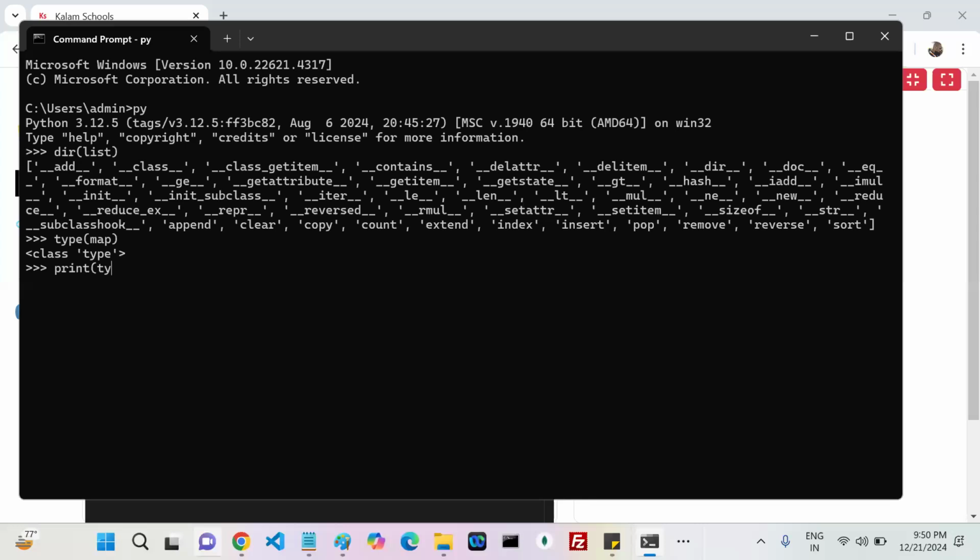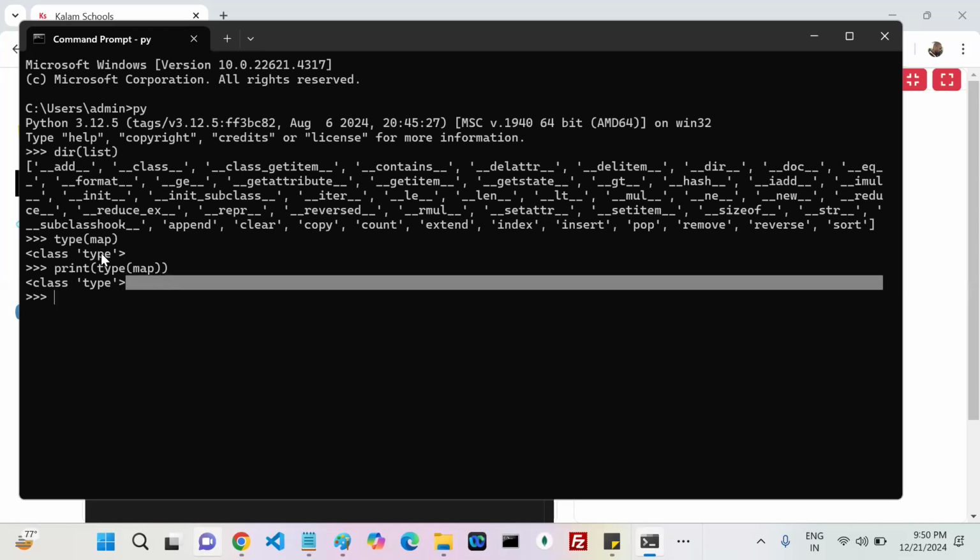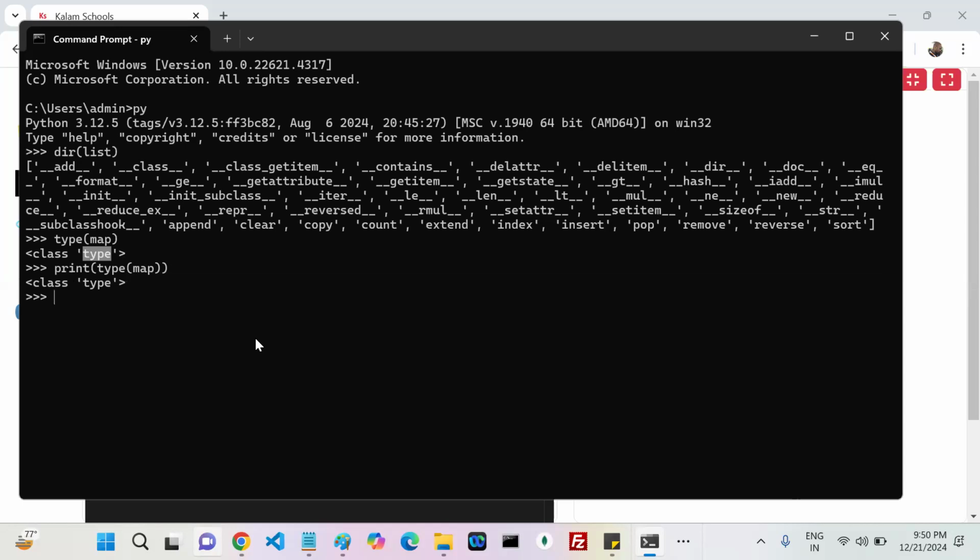Now can I print type of my map? This is the map. It's like a predefined member, like a class type. Now I want to use the map. Tell me, if it is like a class type, what can you do with that? We need to create an object. You have to create an object, right? That is the only option.